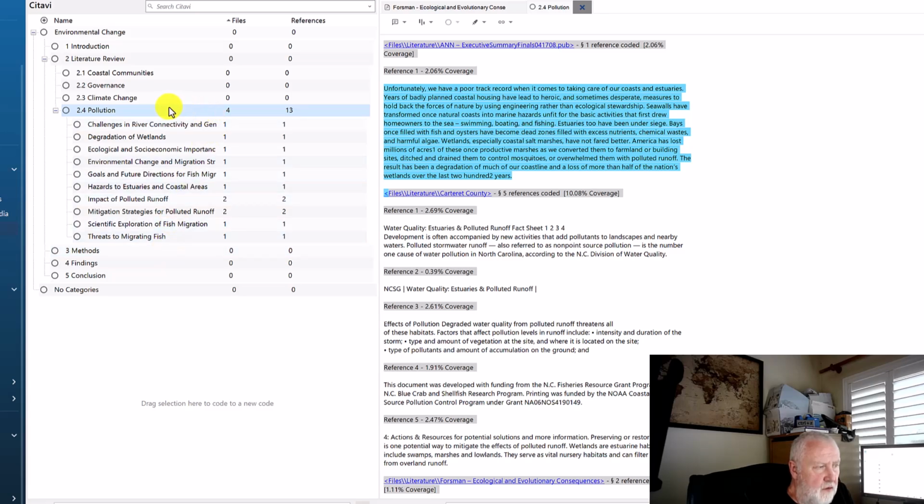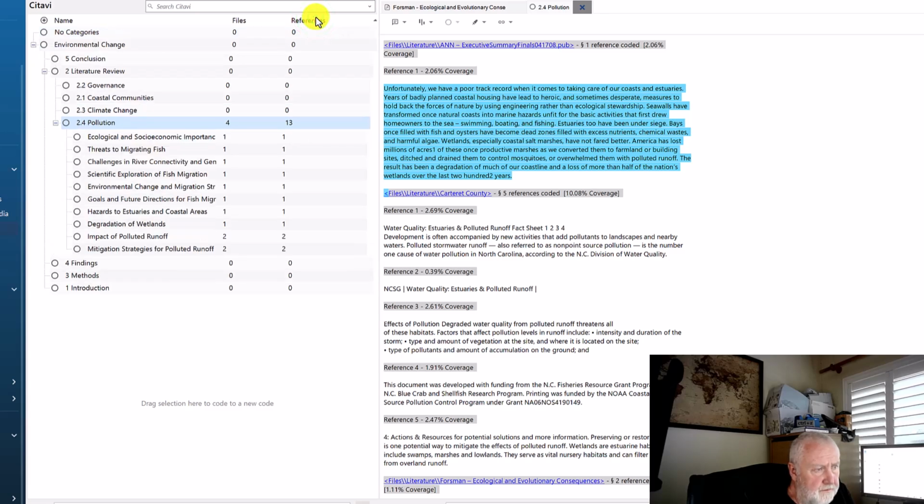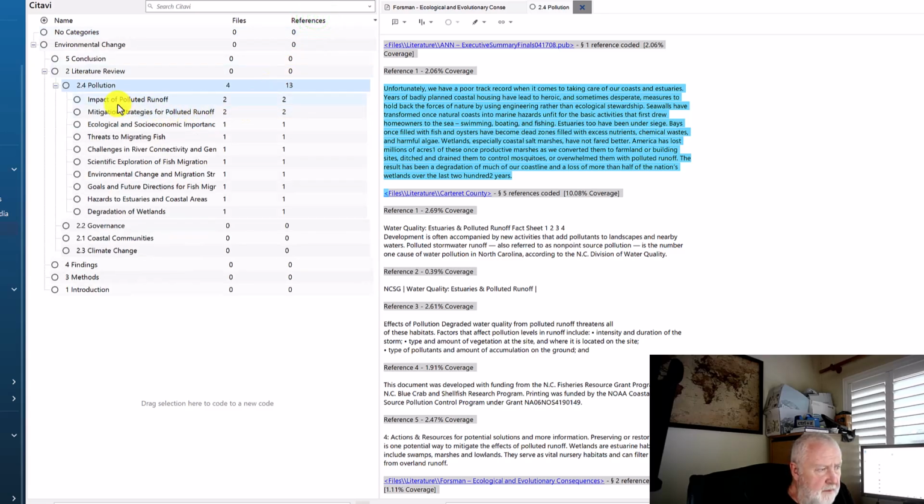And I can see now there's not a lot said about pollution, but when they do, they talk about challenges. And you see the way I can see the number of references here. If I sort on those high to low, I can see that the impact of polluted runoffs and the mitigation strategies to prevent that from happening, they're the dominant ones relative to the others. Obviously, it's a very small code, but you can imagine how important that would be if I have a large code. Now I cannot just look at the fact that only 4 articles mention pollution. I can tell you that this is what they actually said.